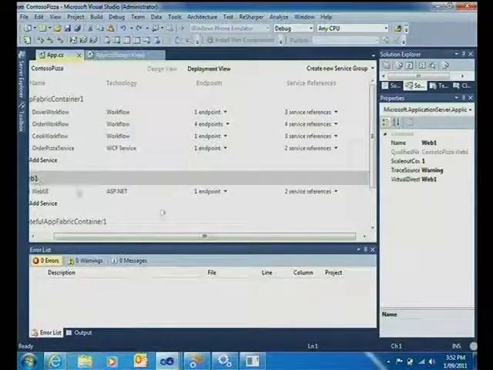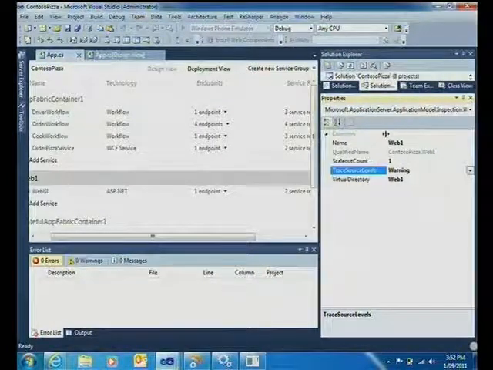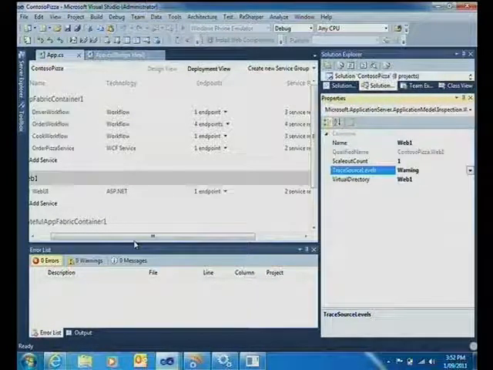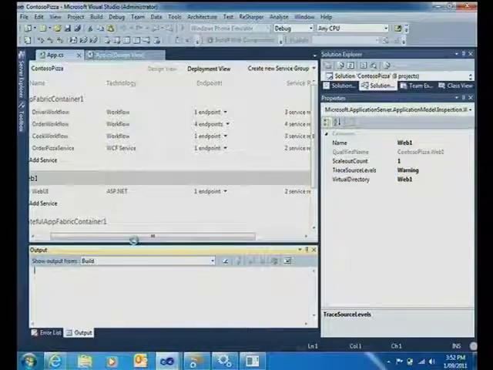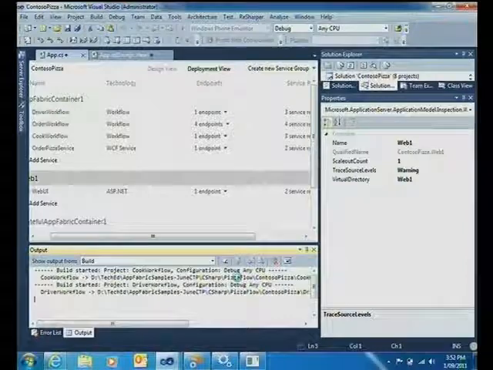So again, all of this is exactly the same as it was before. I can go in and toggle different properties prior to deployment. If I hit Control F5, this one hopefully should deploy, and it'll go off and build that application.